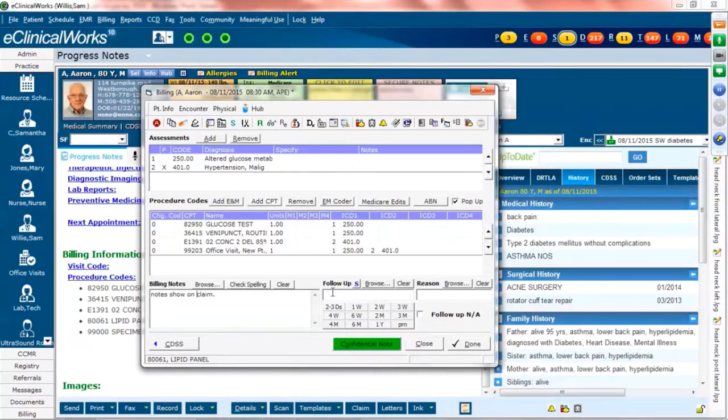Follow-up, if I want to indicate to my front office staff members that we need a follow-up with this patient, I can select one of the toggle buttons here, like let's say 2 weeks, maybe 4 weeks. I can put in my follow-up information. If the follow-up was not applicable, I could select follow-up NA, indicating that we don't need a follow-up at this point.